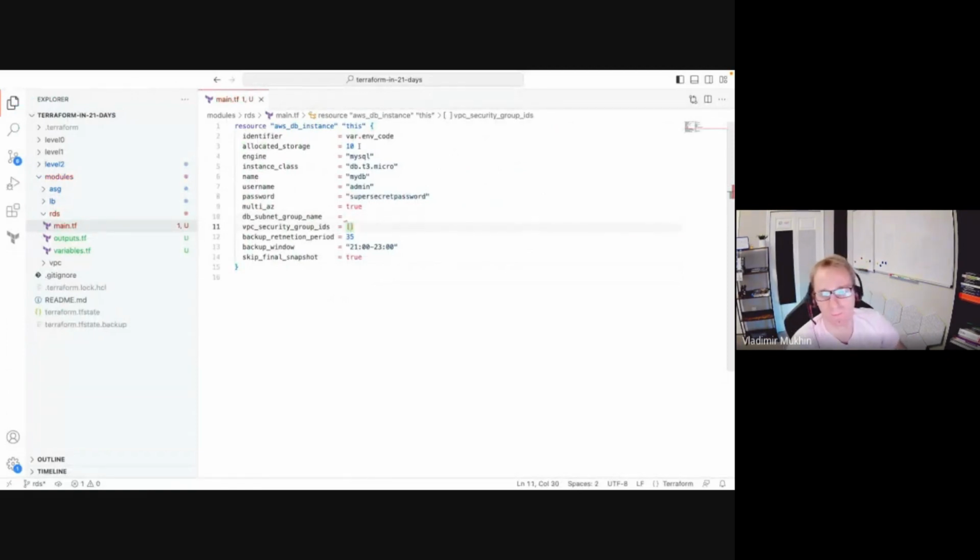Okay, very cool. So identifier is the name of our database. Allocated storage is the amount of gigabytes in hard disk for our database. Engine is the type of our database. It can be MySQL, it could be Postgres, Oracle, MS SQL, any modern database engine. Instance class, similar to instance size in EC2, how large and what type of instance it should have. Name of the database, it's like a database level object inside the instance itself.